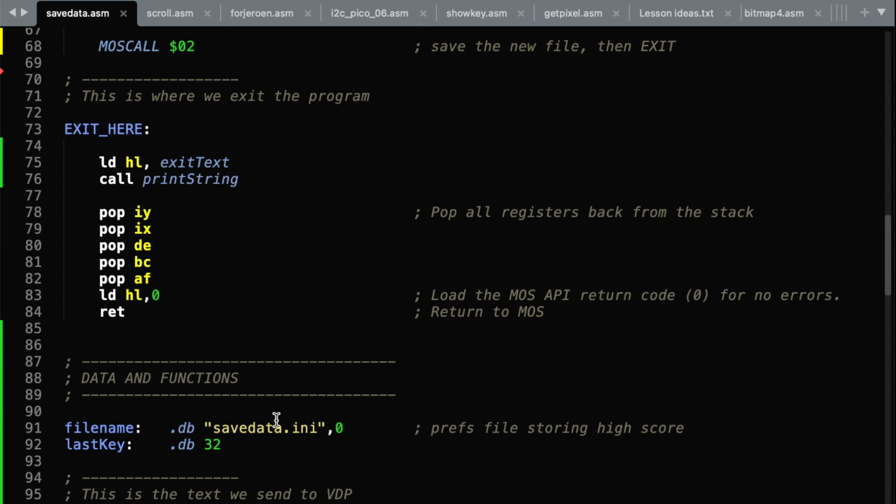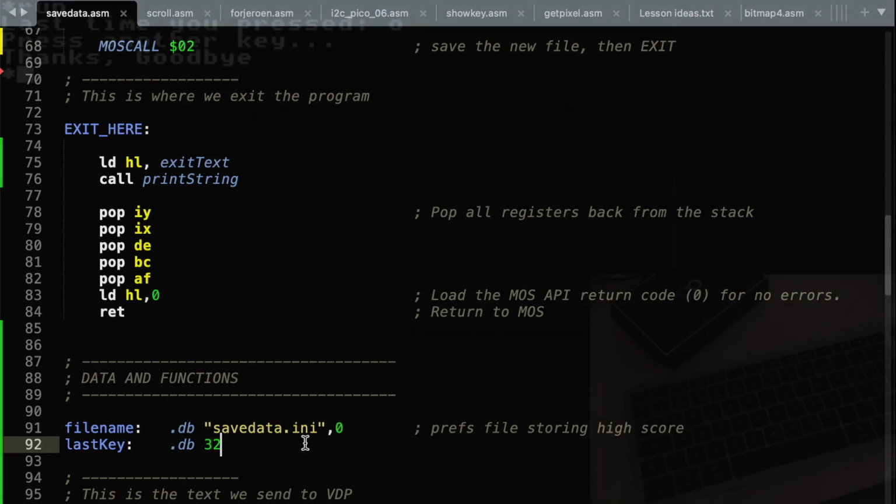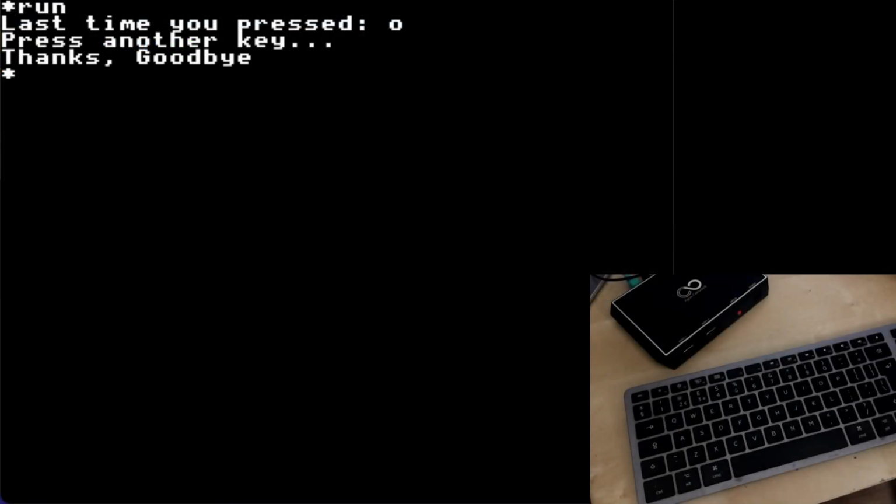So the file name we're using is savedata.ini, but you could name it anything you like. And the last key here started with the default space character. Hopefully you can expand on this routine to save whatever data you need to between sessions.